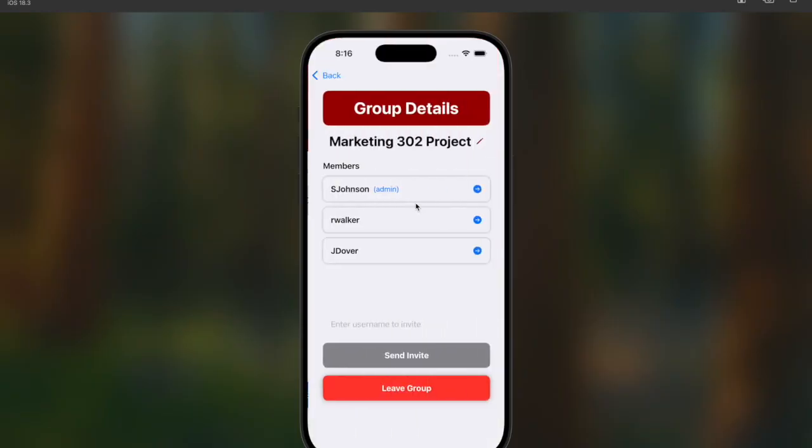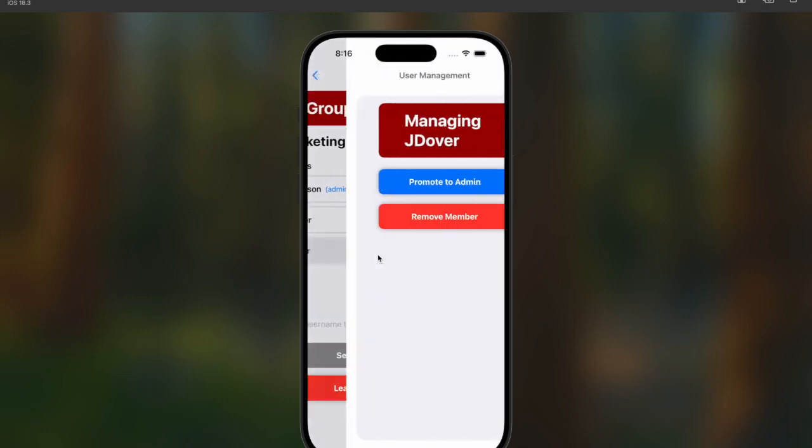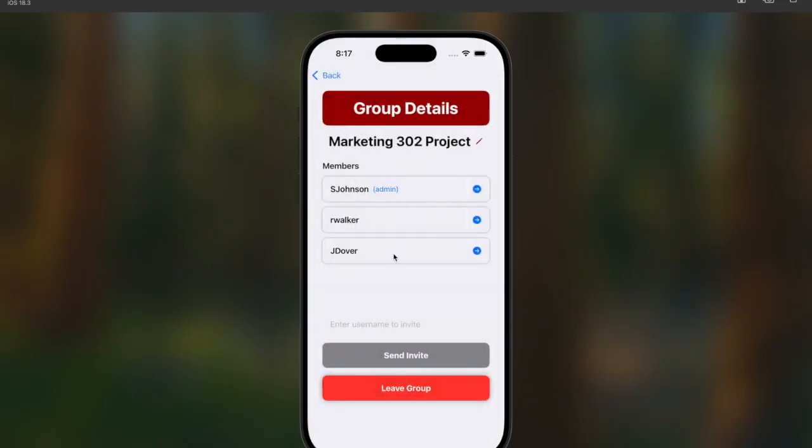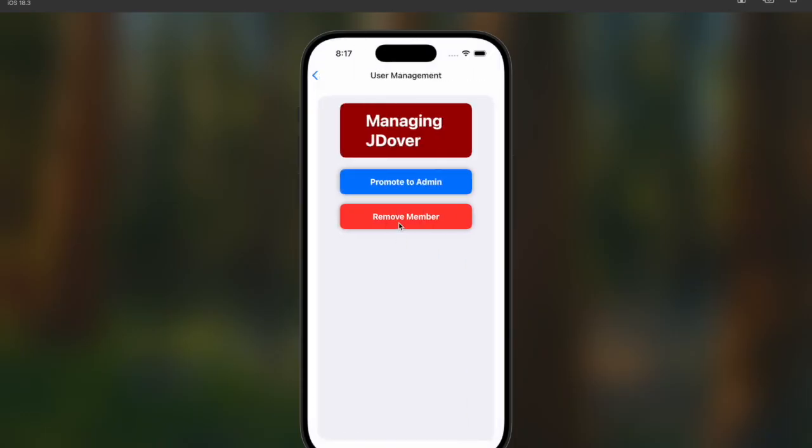You can also see that we have a Marketing 302 project with 2 other members of it. And here, if you want, you can manage users' roles in the group. So if I click Jade Dover, I can promote them to admin, which gives them admin capabilities, which will allow you to edit group events and also allow them to remove members from the group. So say Jade Dover is no longer a part of this project, I can remove this member from the group.